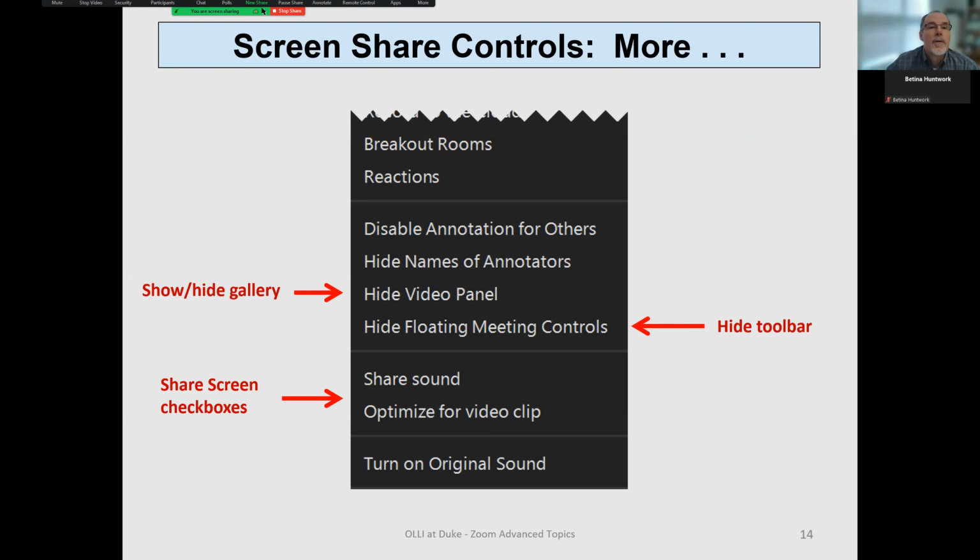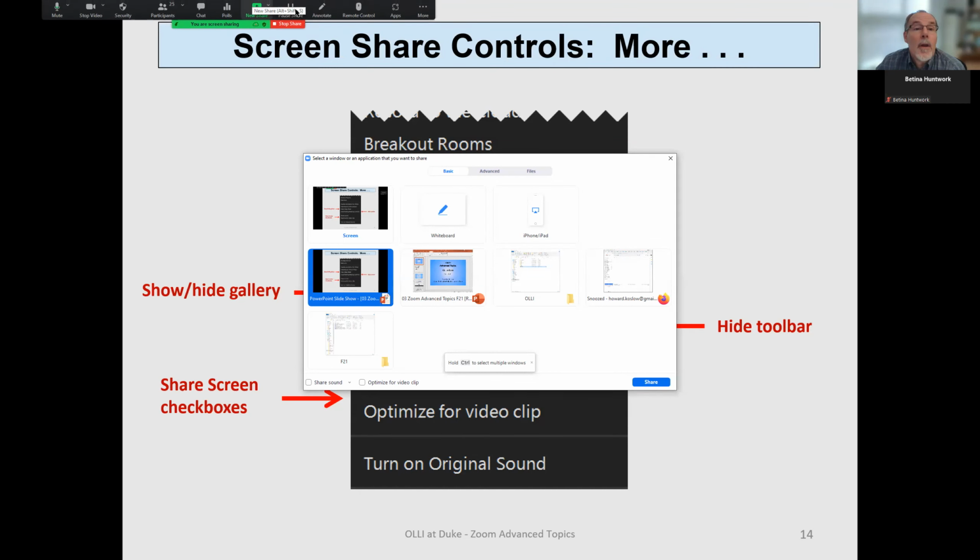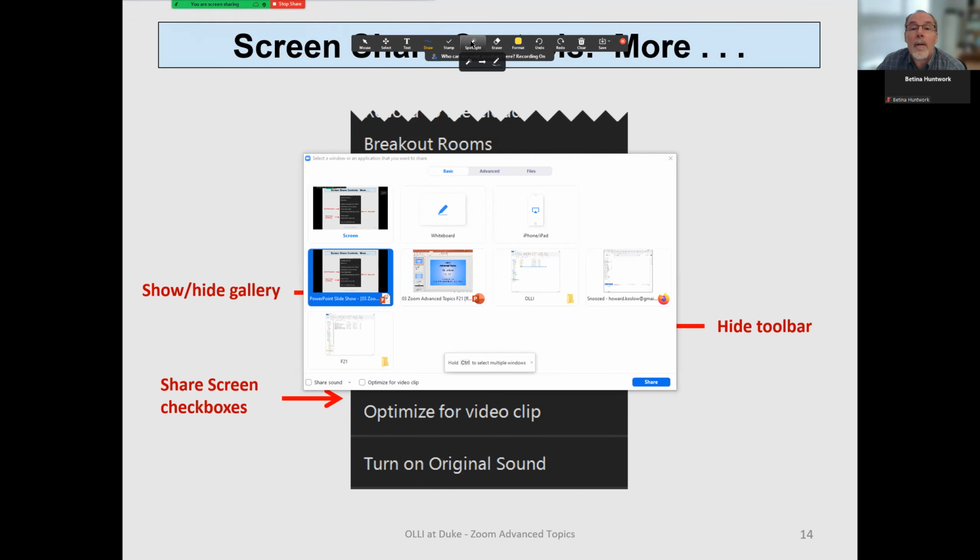So I am going to do a new share. So you can see on my screen, I clicked on new share, and I get the white box that has all the things that I can share on my computer, right? So let me use annotate here.